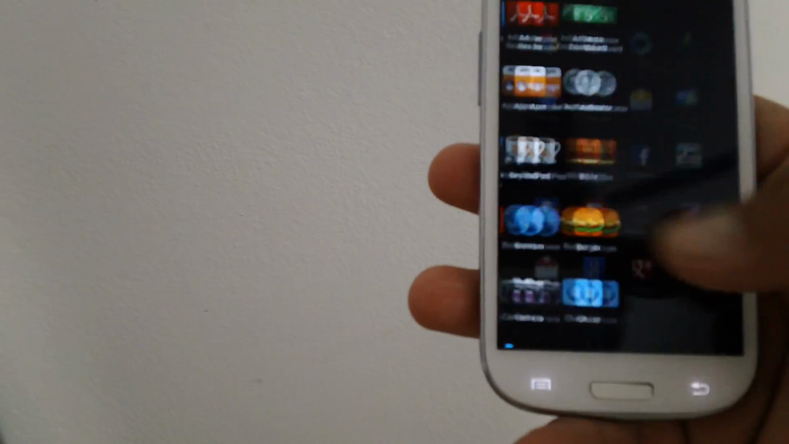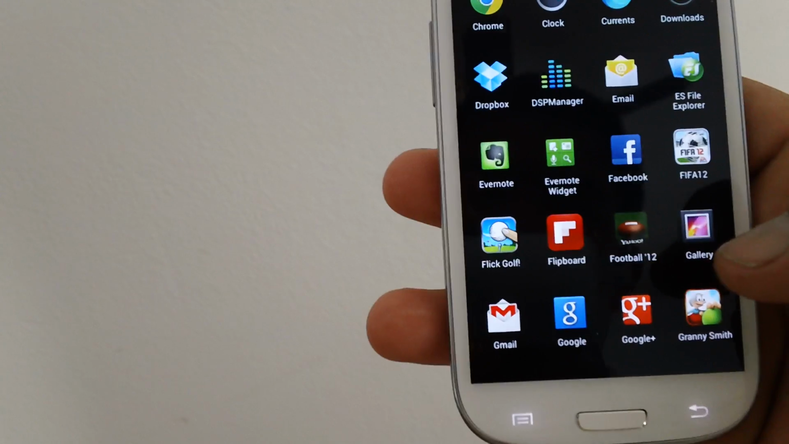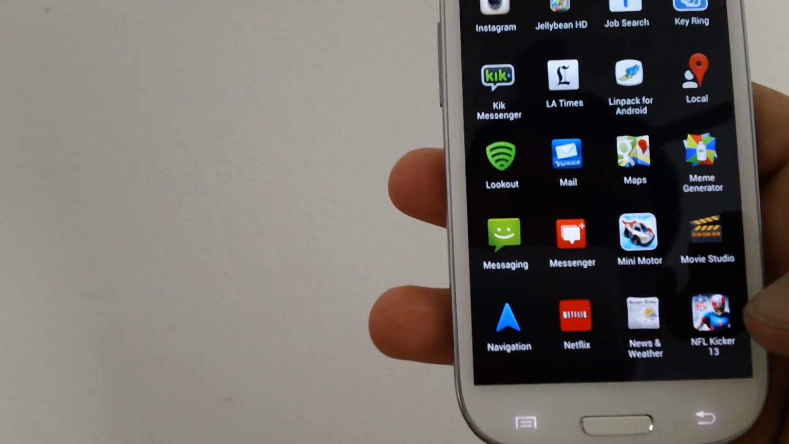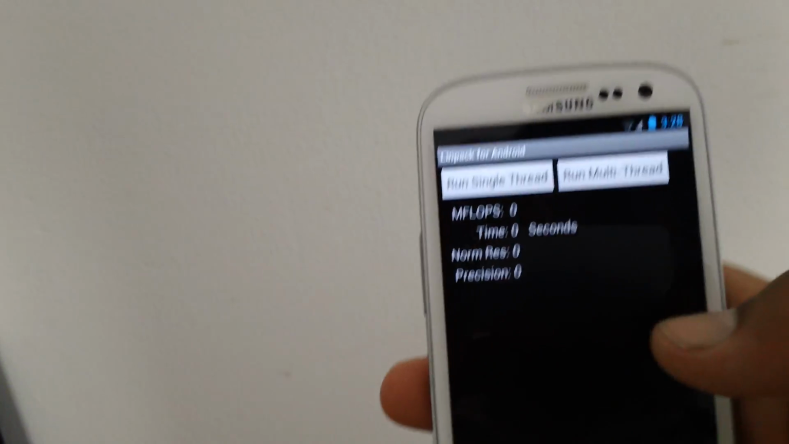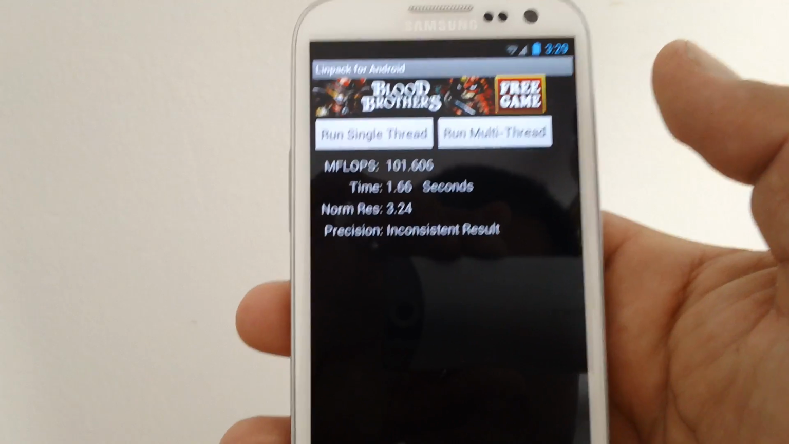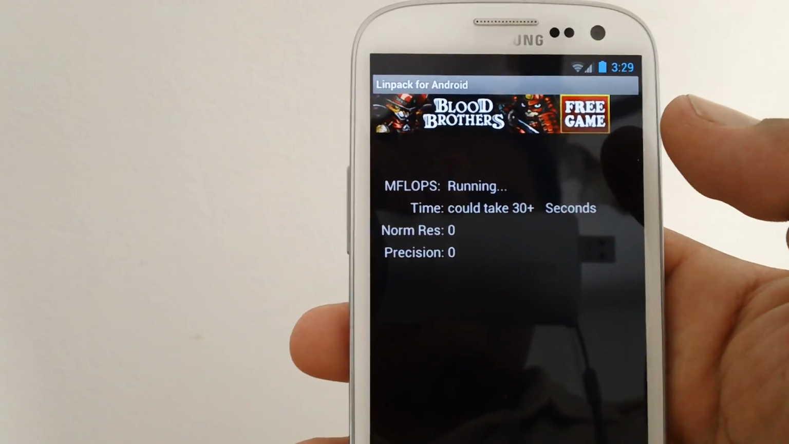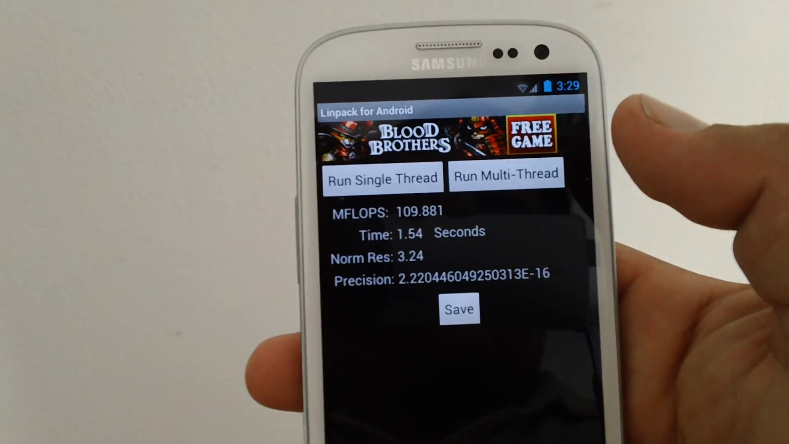Let's see what comes out. I'm gonna do a little Linpack, see what kind of speeds we're getting here. This is the first try, guys, remember. Where we have it at, here we go. See what kind of speeds we're having. 101, not bad, okay. We're over the 100 mark, not bad, it's pretty fast.